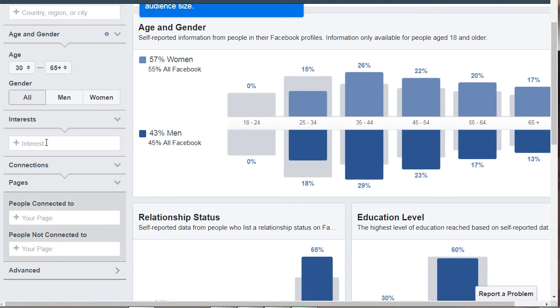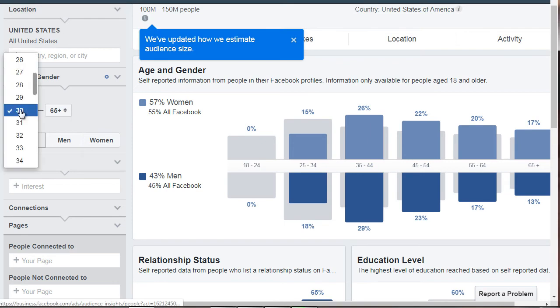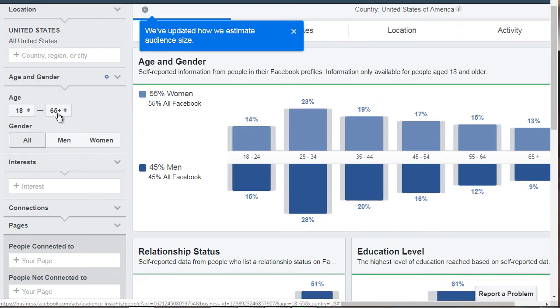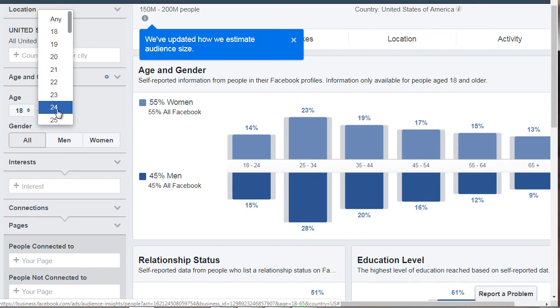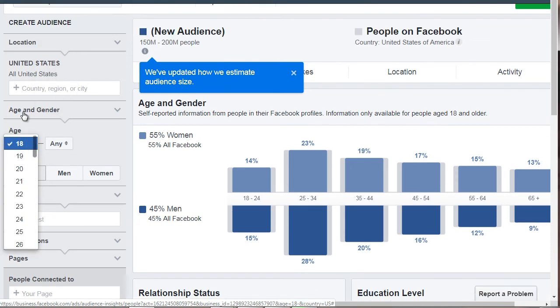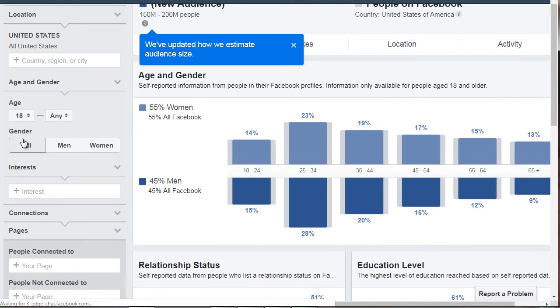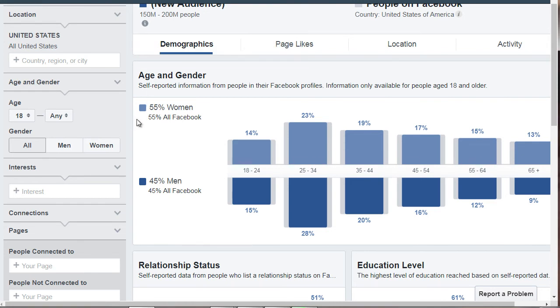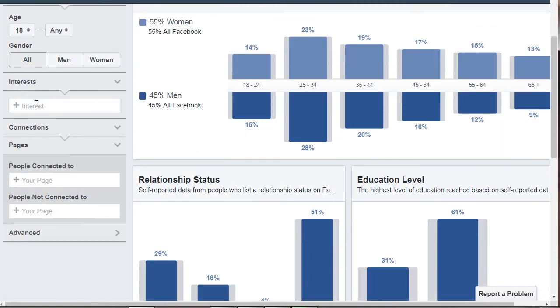And then of course we have interest. What I usually like to do is start with the broadest range, 18 to any, and all genders. Because I don't want to assume that I know who the demographic is, unless I have had previous sales and a lot of the sales were just male, or just female. So bear in mind your niche, you know your niche better. What I like to start out with is interest.